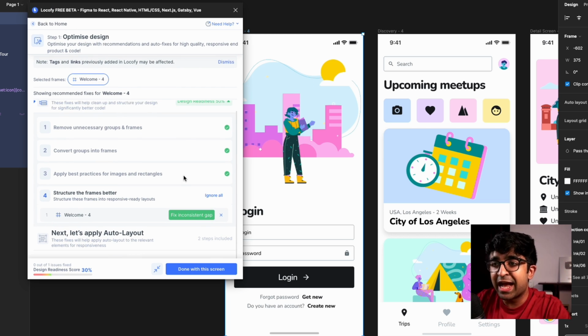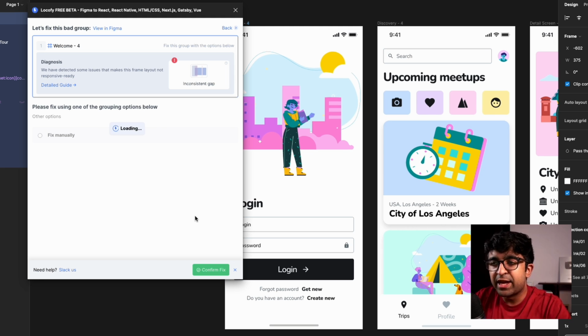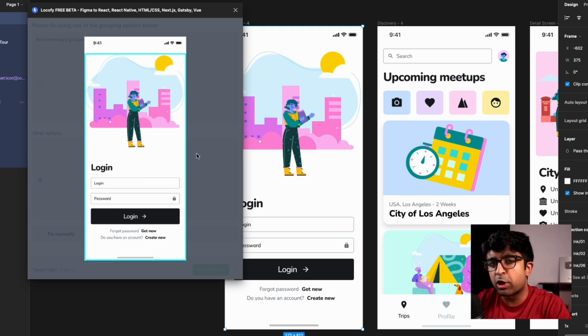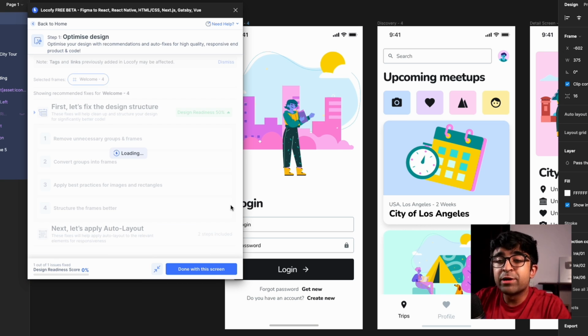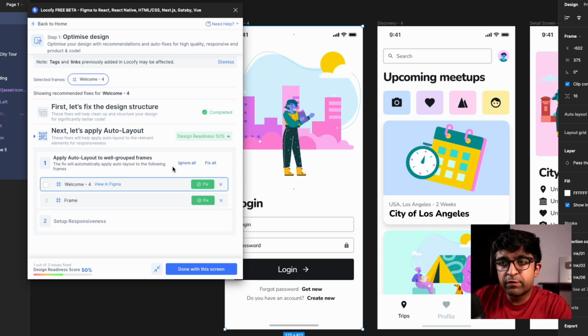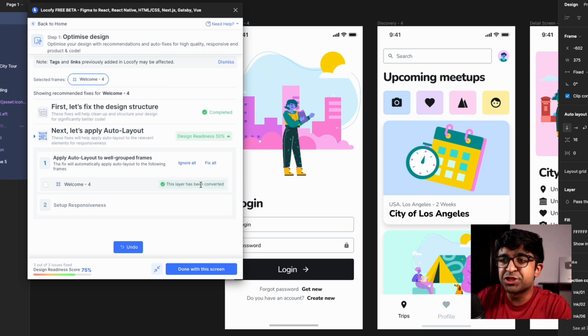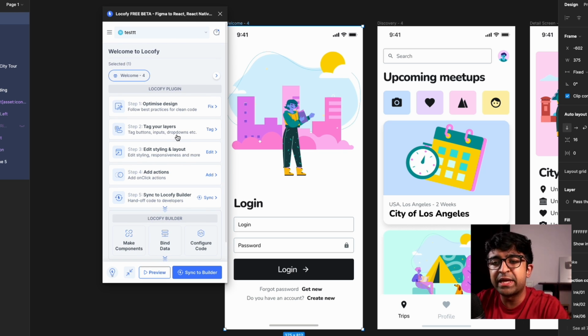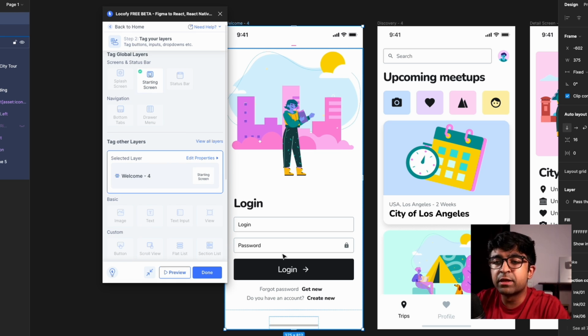So as you can see, I can optimize my designs. It will give me suggestions and also fix all the issues that I have in my design, which can be a problem later on with code. It can automatically tag your layers for proper coding and applications. And here itself, you can add actions. So if the login button should be a submit button, you can select the button right here.